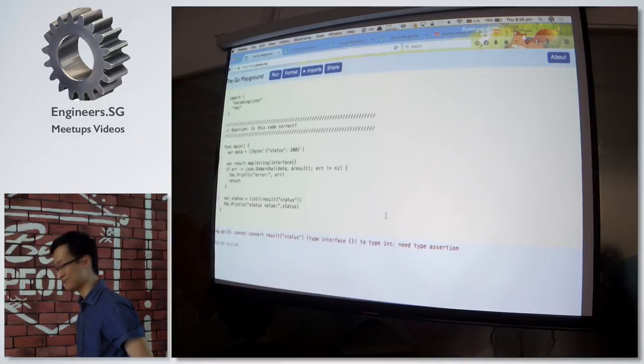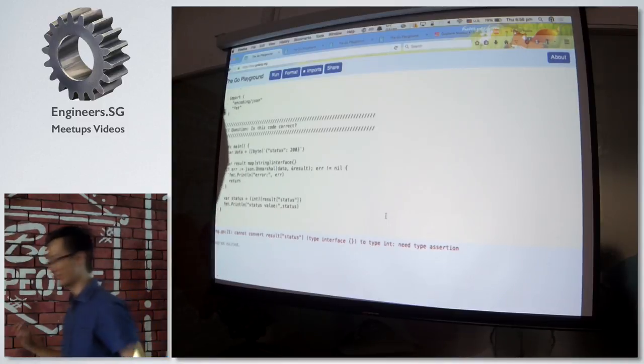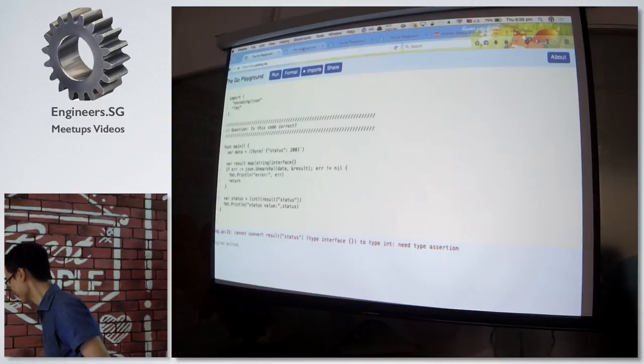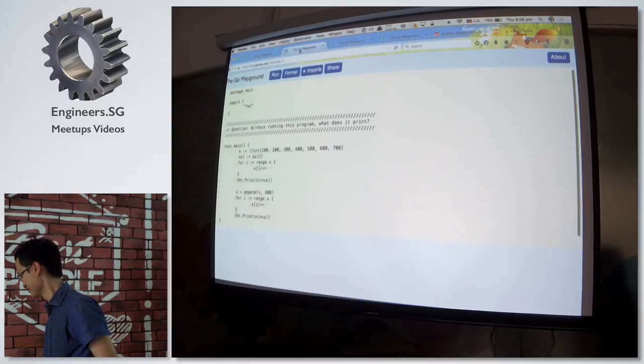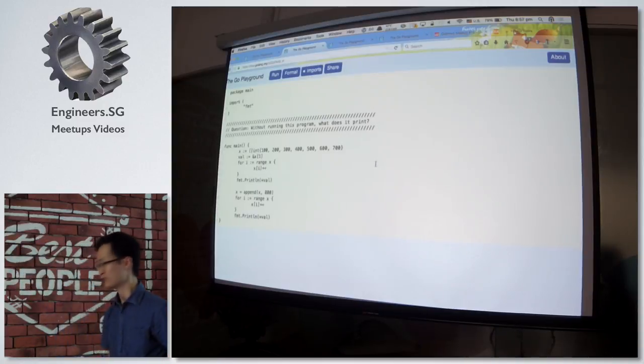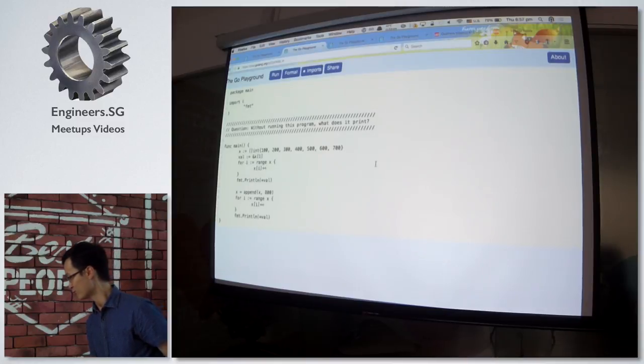So it's only the first week, so we still have a chance. Okay, now we come to the second one. Without running this program, what does this program print? A bunch of integers. Okay. So you can see over here we have a slice from 100 to 700.